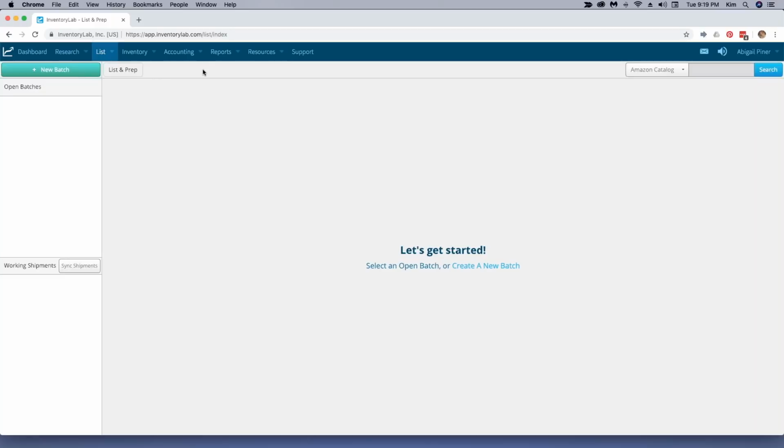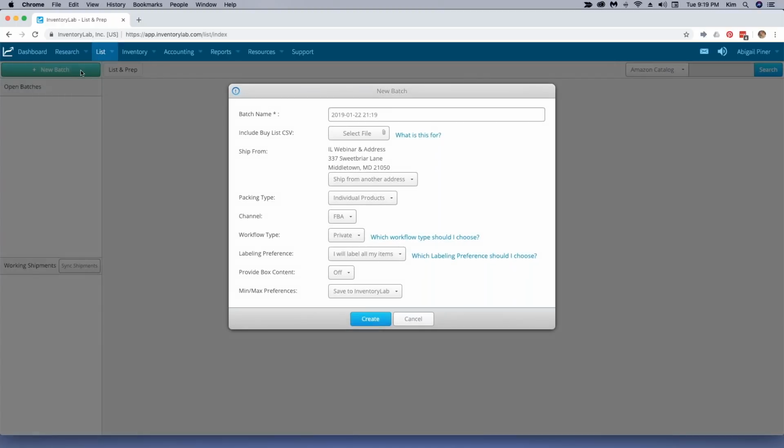First, I do want to point out that in InventoryLab, you are going to be working in batches. What does that mean? We like to use the metaphor that a batch is like a shopping cart, like when you go to the grocery store, you get a cart, you put whatever you want in it, maybe you put some things back. It's a really nice way to keep large quantities of items grouped together and more organized, nice and clean. Everything always starts with starting a new batch. That's always the first step.